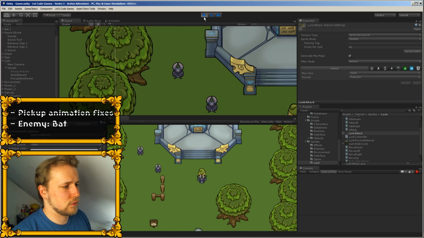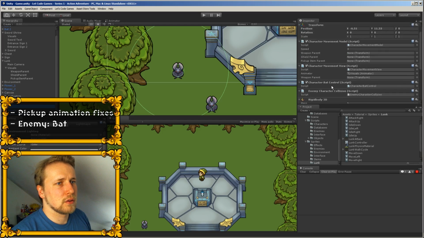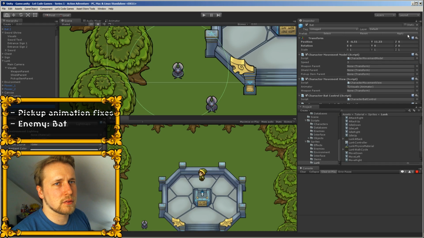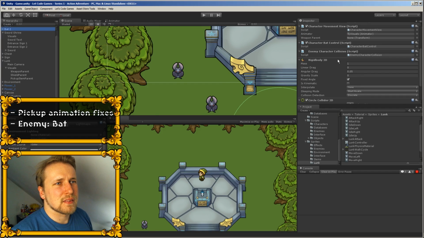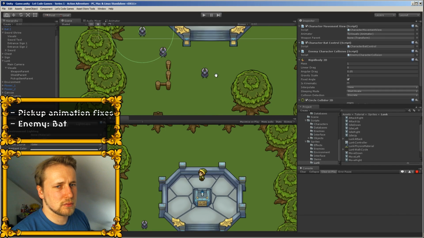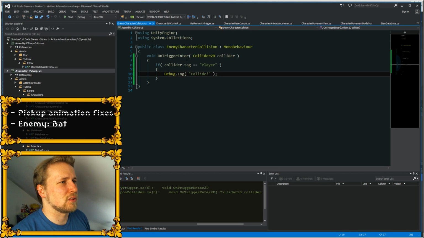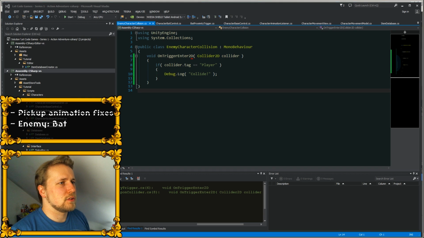This is not triggering. Why is it not triggering? Did I apply this? Where are my other bats? Enemy character collision. It's on here. It's on trigger enter 2D. Always the 2D stuff.